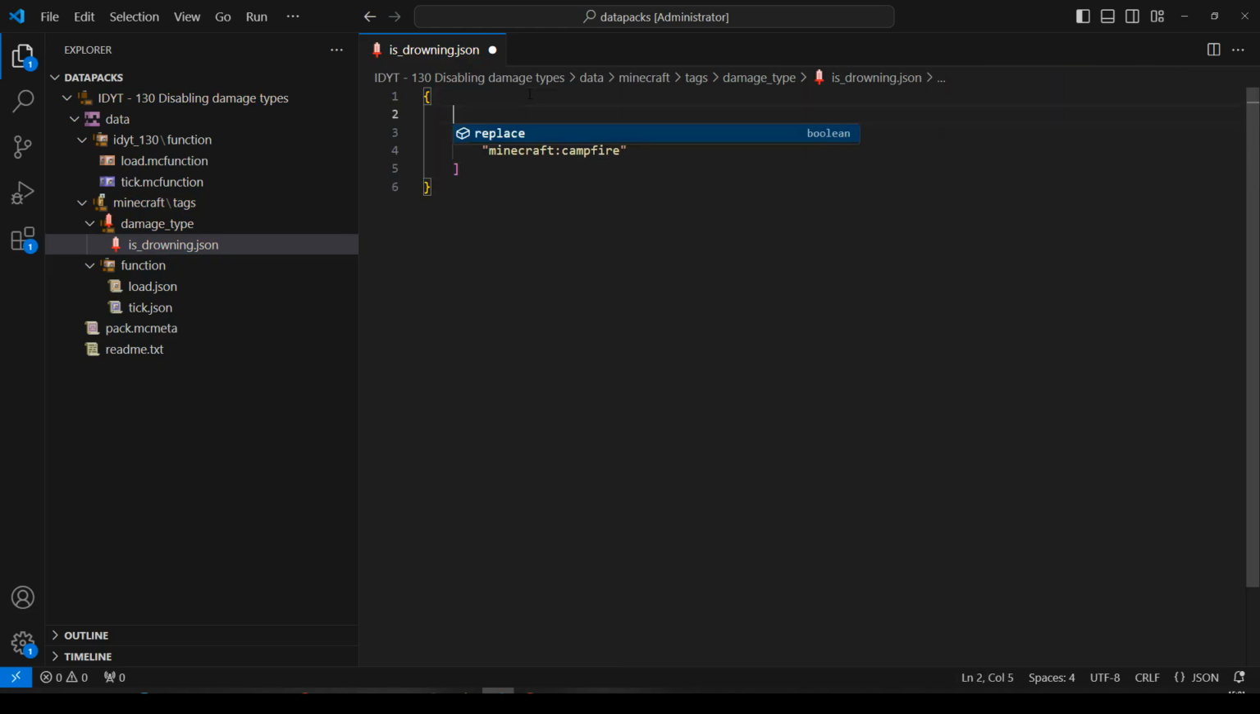Then what we could do, up the top, is put in a replace and say true. And what we've done is instead of adding to the vanilla is drowning, we've overridden it. We've replaced it. So now it only contains campfire, which means we can still drown if we turn the drowning game rule off, but we shouldn't be able to take campfire damage. So let's do a little test of that.